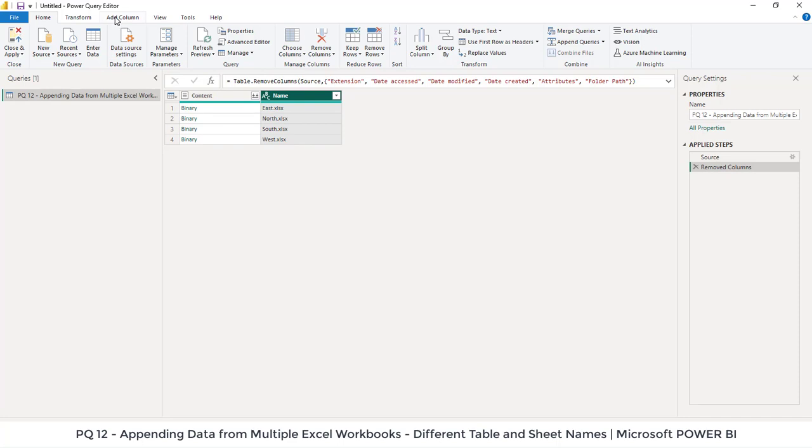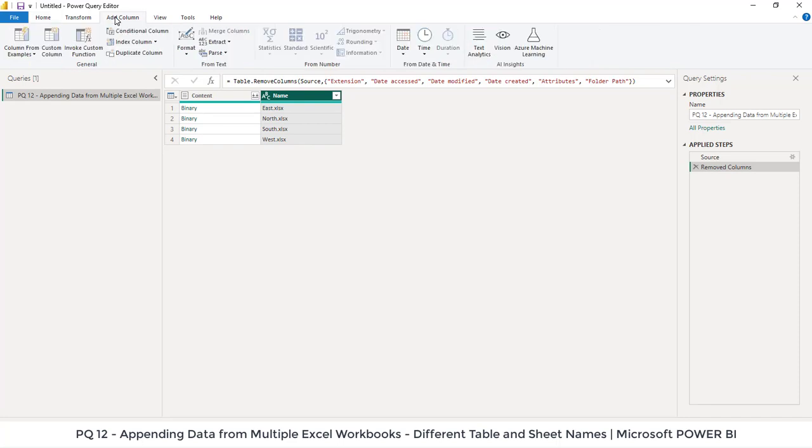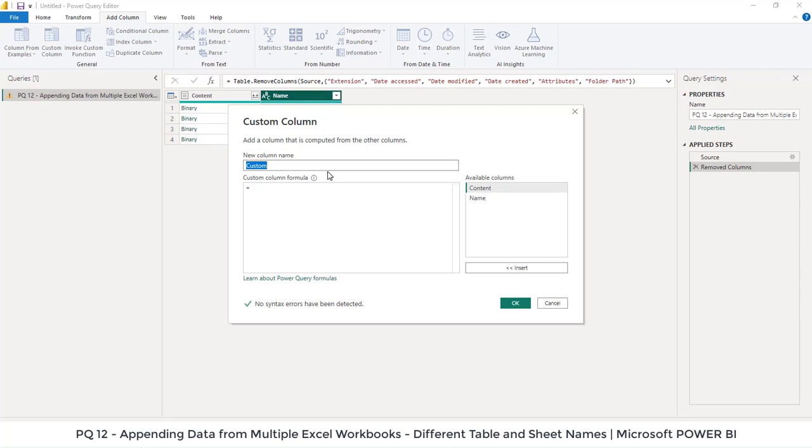The next step is to add a custom column. On top you can see the Add Column ribbon, where you will find the Custom Column option. Click it and it will open a window. First define the name. Let's call it Data. You can write any name you like for your understanding. Now you have to write M language code, because Power Query understands the M language. M stands for mashup.